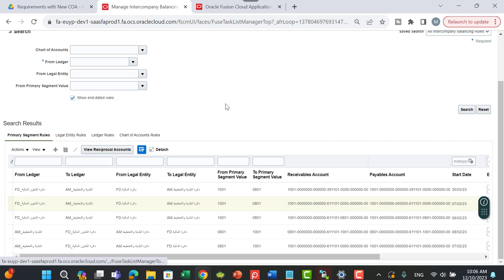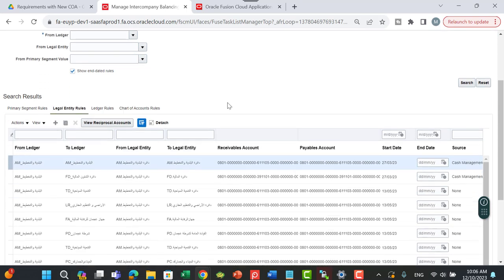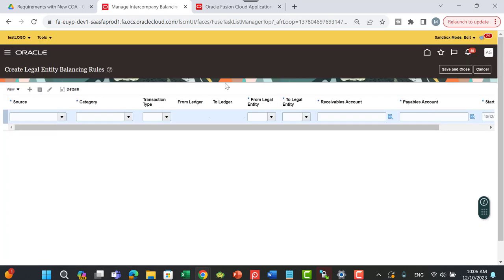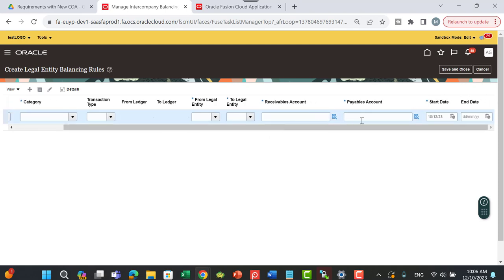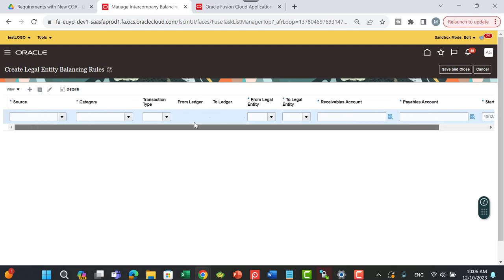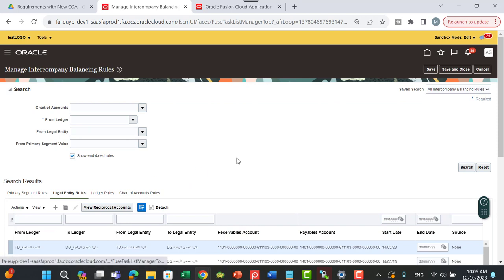If we go to legal entity, it is the same. If I need to create a new one, it will give you again the source, category, and the transaction type. Here ledger to ledger is not enabled. You have to select from legal entity to legal entity, the same receivable, payables, start and end date. Let me cancel this and go to the ledger rules.